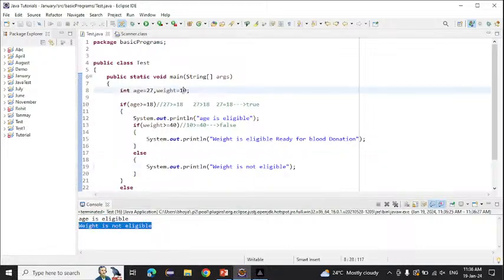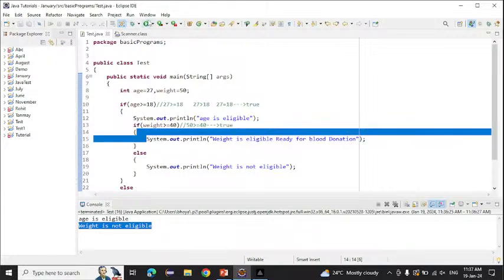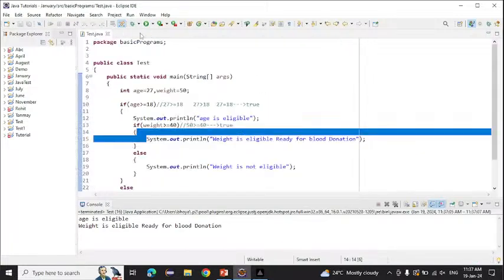But now our value of weight is 50. Now it will print age is eligible, since this condition is true, it will come inside. Then it will check this condition: weight is greater than or equal to 40. What is the value of weight here? 50 is greater than 40, is the condition true or false? The condition is true, it will go inside the block and print it is eligible, ready for the blood donation. See, it is eligible, ready for the blood donation.